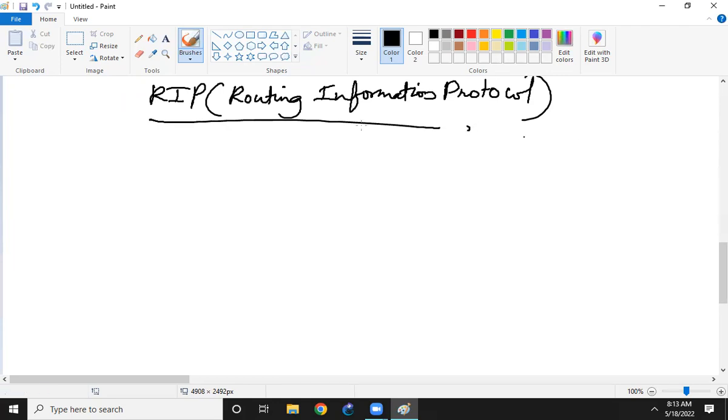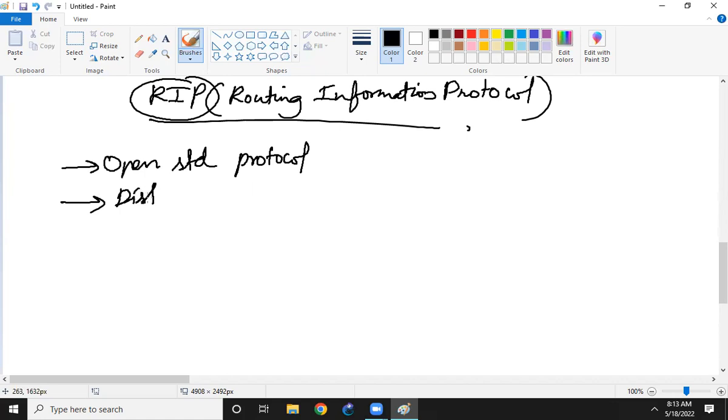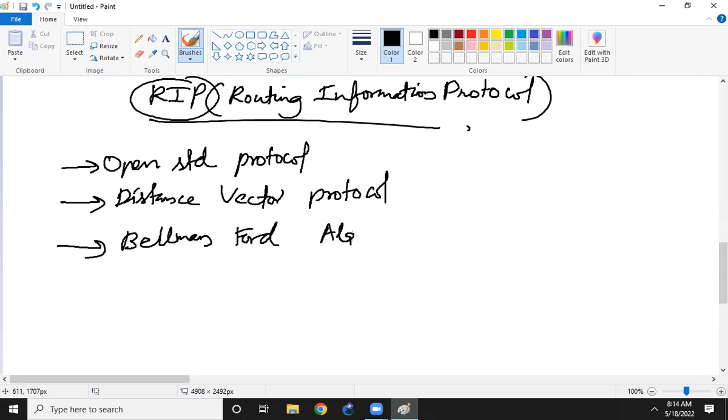Now this is an open standard protocol. RIP comes under the family of distance vector protocols. RIP uses an algorithm called the Bellman-Ford algorithm.